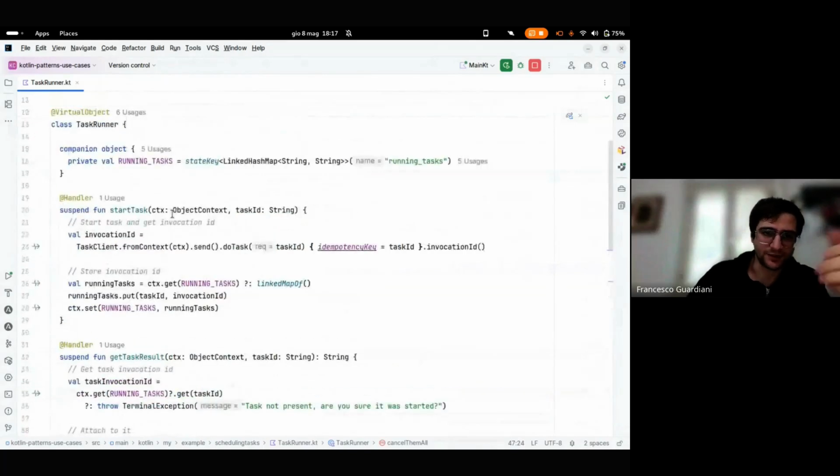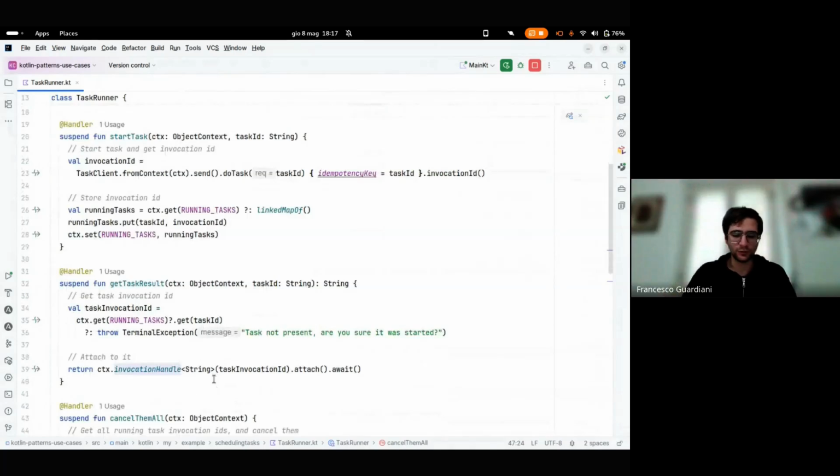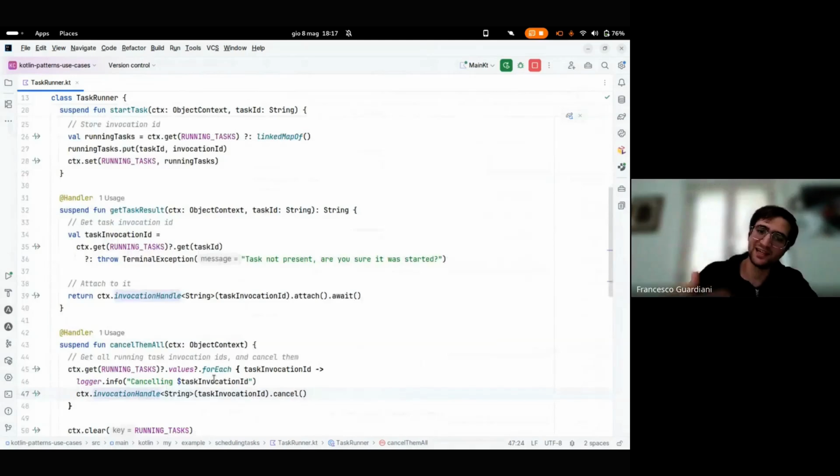And then we got the task orchestrator. Now the task orchestrator receives a request to start a task, starts a task, and then it remembers about it. And then it has a get task result to retrieve the result of the task at a later point in time. And then it also has cancel them all, which just takes all the tasks and cancels them.